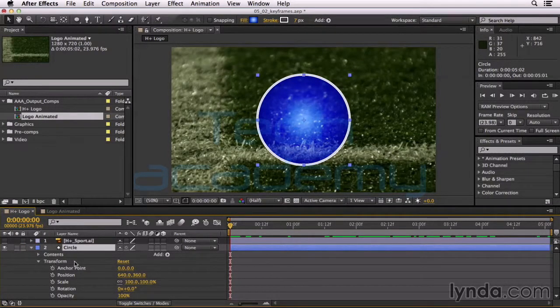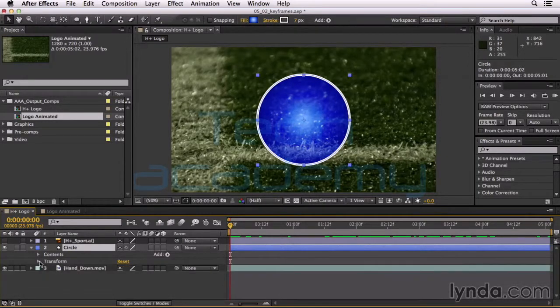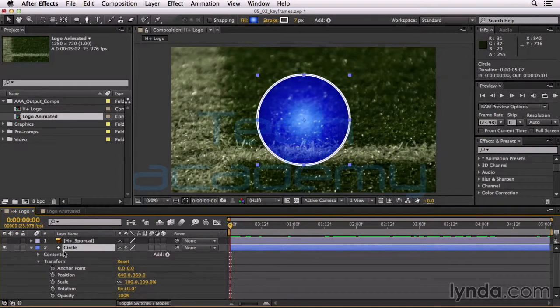Now, if your transform parameters didn't already open, go ahead and open those parameters. Since this is a shape layer, we have contents as well as transform. We could add keyframes to both the contents or the transform. For simplicity's sake, I just want to animate the transform options for this entire layer. So as you can see, we have 5 parameters under transform, and there are stopwatches to the left of each one of those parameters. That means you can add keyframes for any one of those parameters. And you'll see these stopwatches repeated throughout many different parts of the interface.